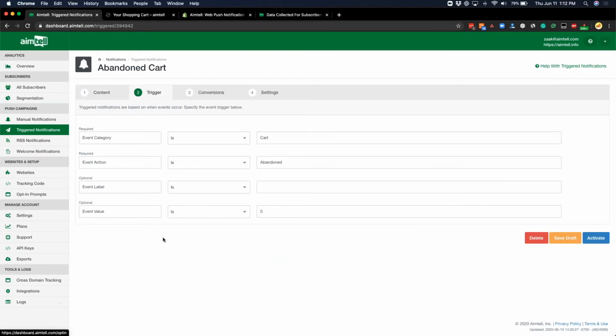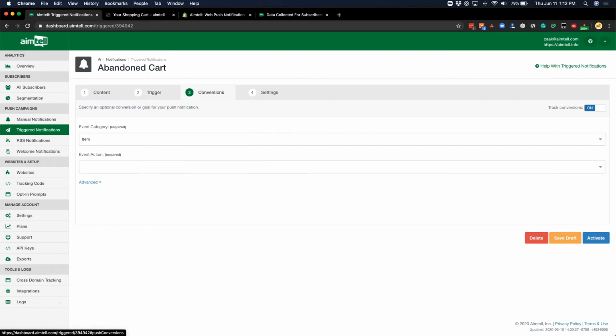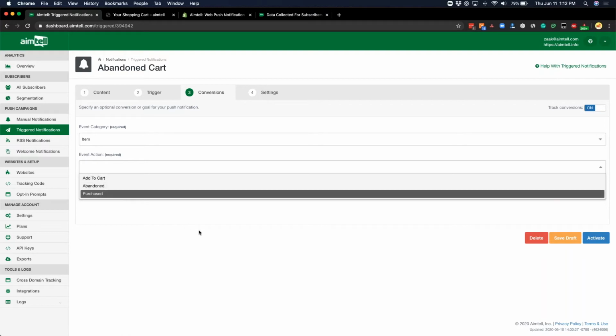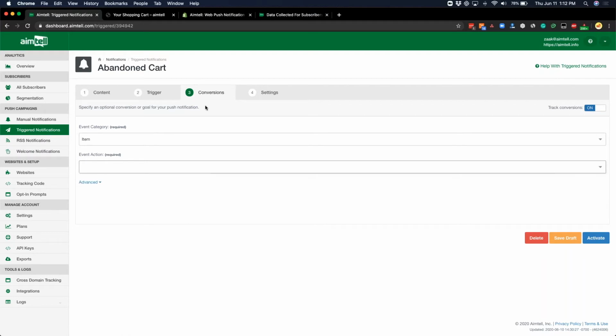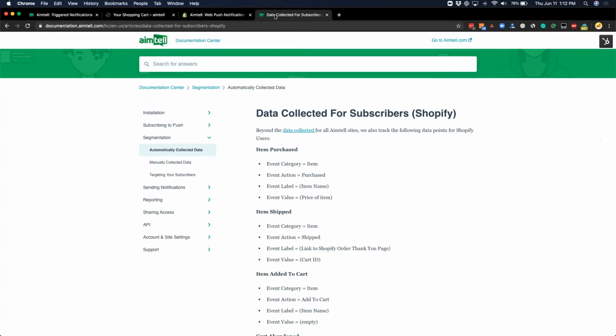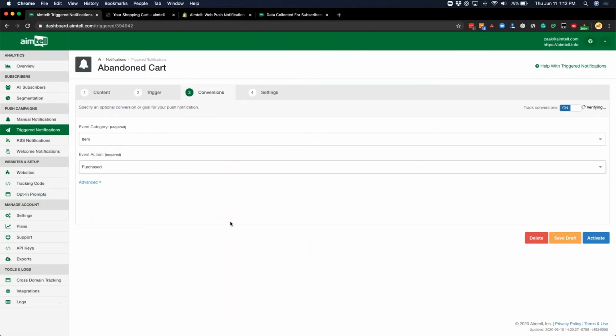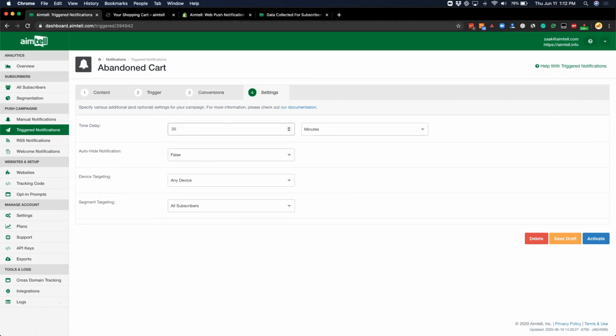Now the trigger, cart abandoned. You don't actually need to touch this. This is all set up correctly. So let me move over here. So this is why we check. Now we want the conversion to be item purchase. So we go back here and we check item, event category item, event action purchased. So we'll go back over here and we'll just simply turn this on. You don't need any advanced settings here, you just need to do it. Then you click on settings and you can edit timing, which we'll cover more later on in the webinar.